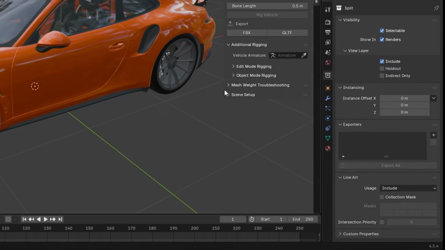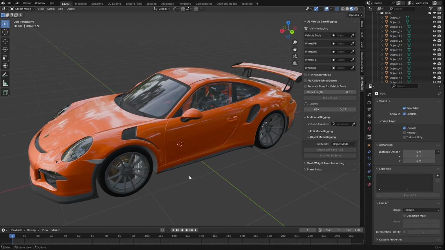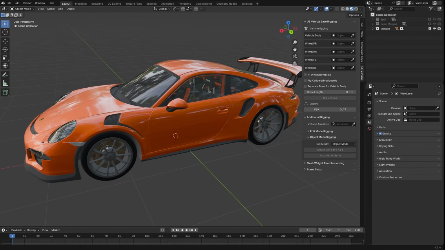Further down, we have the object mode rigging section. As the name says, this feature is used in the object mode. So this is the new feature I talked about before in this video, for those who don't want to join their mesh objects together. Before this update, I noticed that some people found a somewhat creative way to use this add-on to rig a vehicle's doors or other things like that without merging them to the vehicle's base.